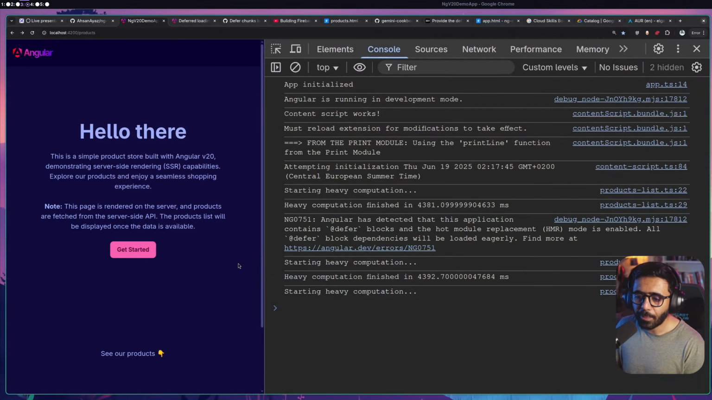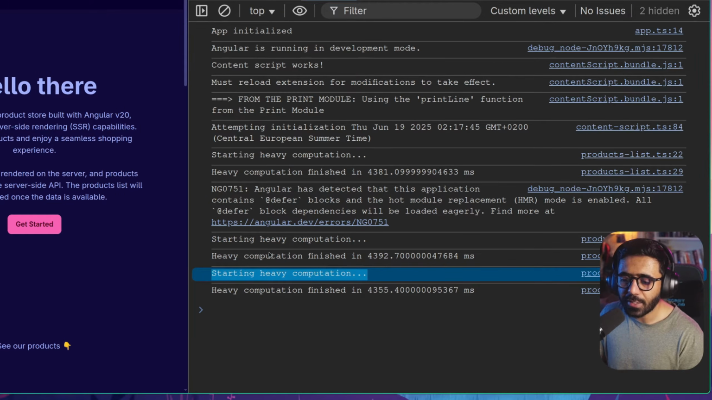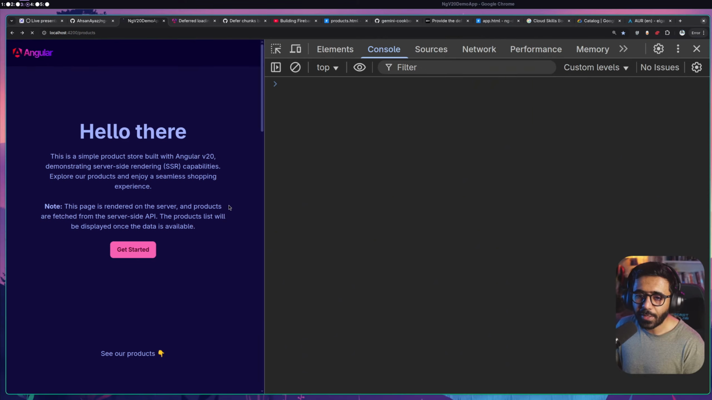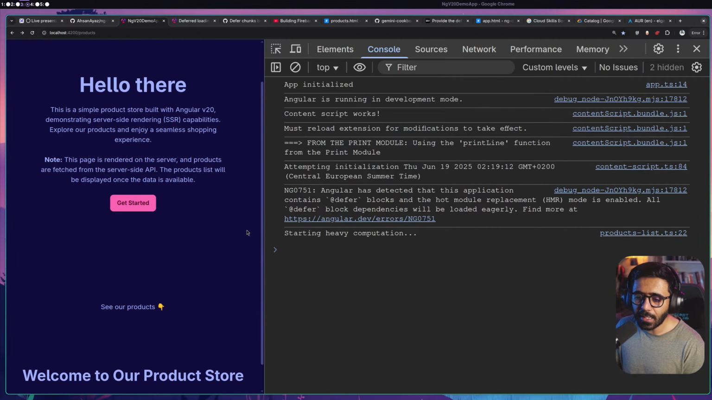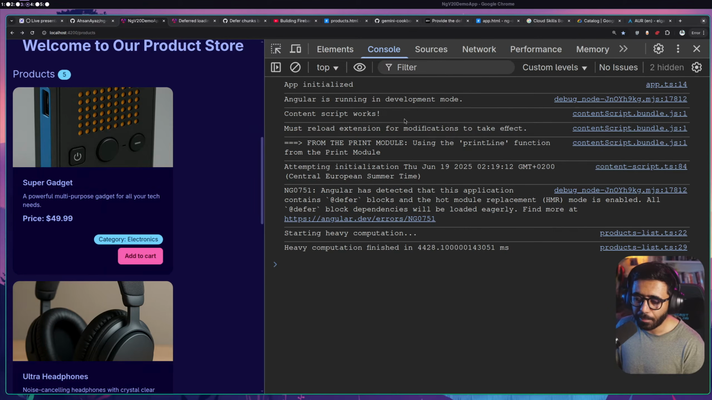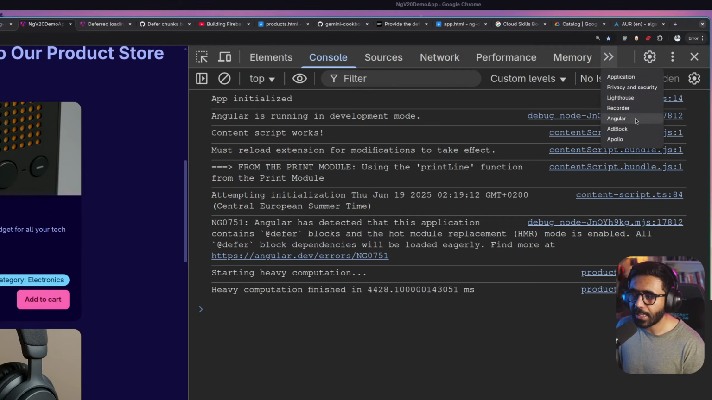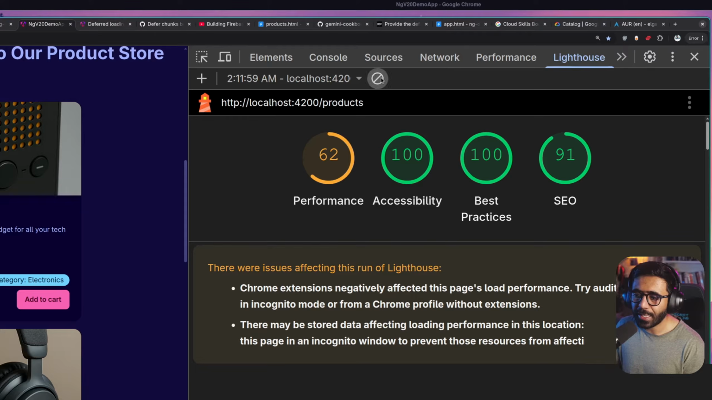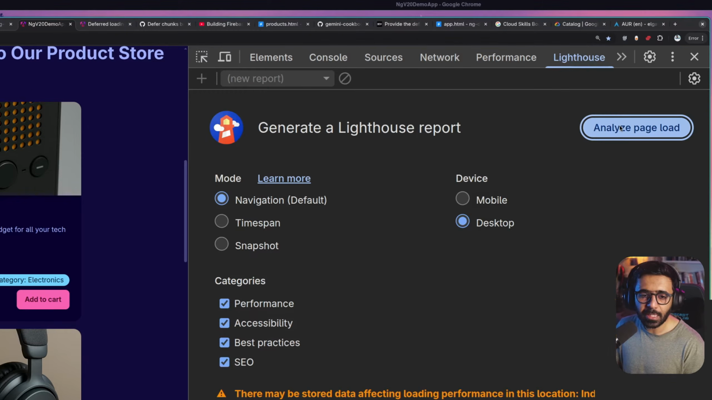And now I can go to my browser, and you can see that we still got this start heavy computation, right? Now if I refresh, you're going to see that we still have this computation happening. The UI gets blocked for a bit. But if I go and try out Lighthouse, let's see what happens. I'm going to clear this, and I'm just going to run analyze page load again.